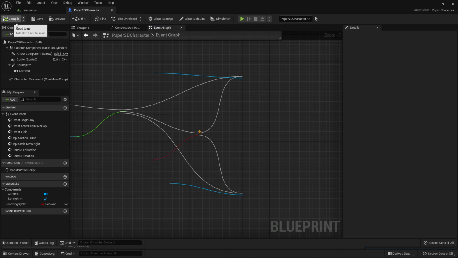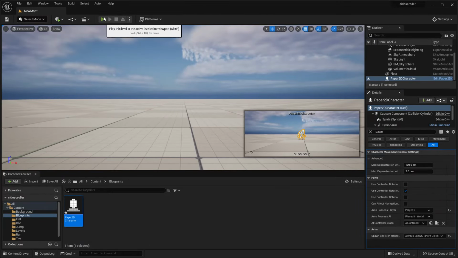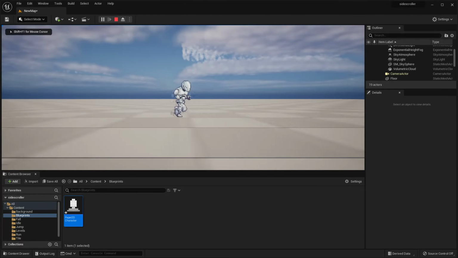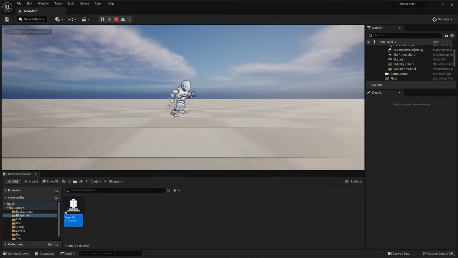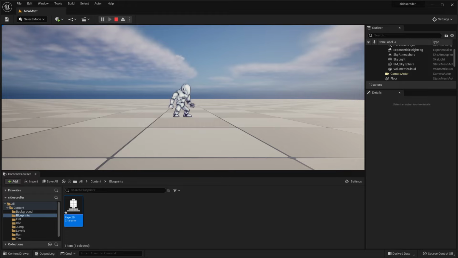And now if I click compile, we can test this out. So I click play and I move to the right, I move to the right, I click left. We can see that it's kind of not working and looks a bit weird, and that is because we need to change a couple of settings inside of the camera.